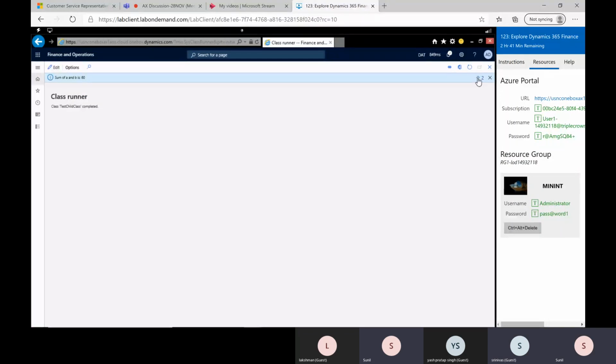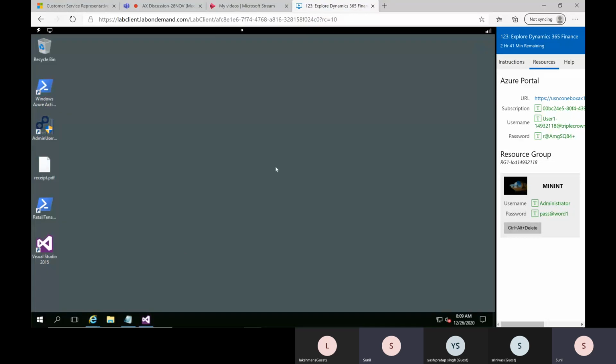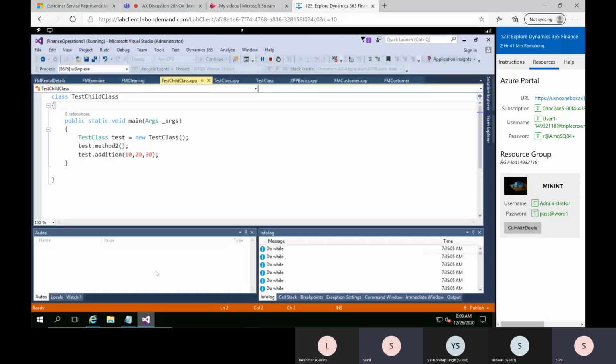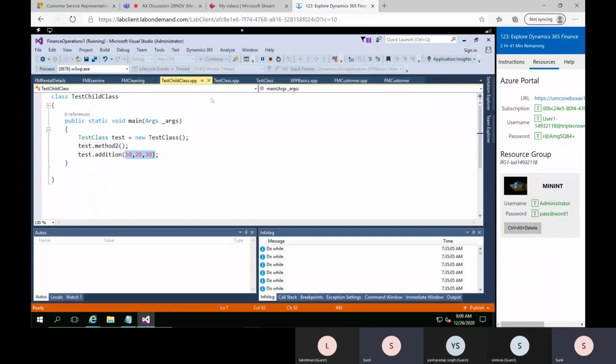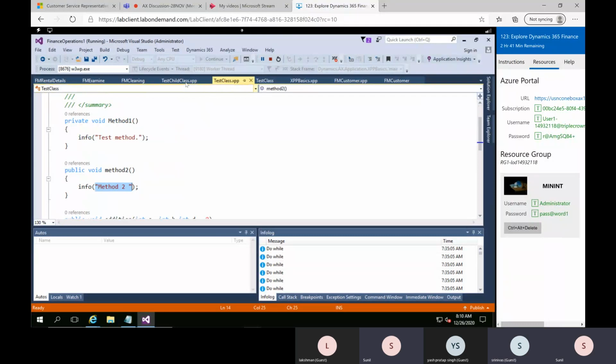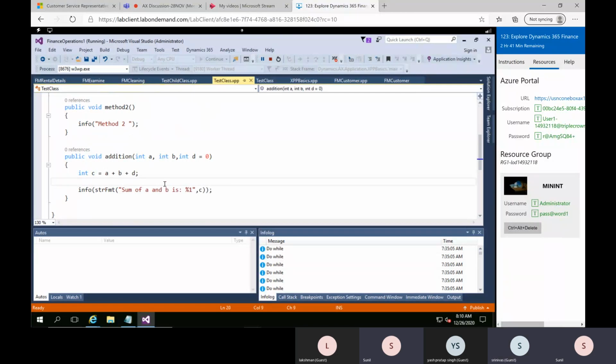So now you can see the output here. The first one you can see is method 2. The second one is sum of A and B is 60. I forgot to put the C value in the comments. It is showing the 3 values A, B, C, total 60. How is it showing method 2? You go and see here. First we are calling the method 2 method, and that method 2 has the method 2 info. That is what it is getting. The second one, we are passing these 3 values, 10, 20, 30, and the output is 60. So this is how we are using the methods here.